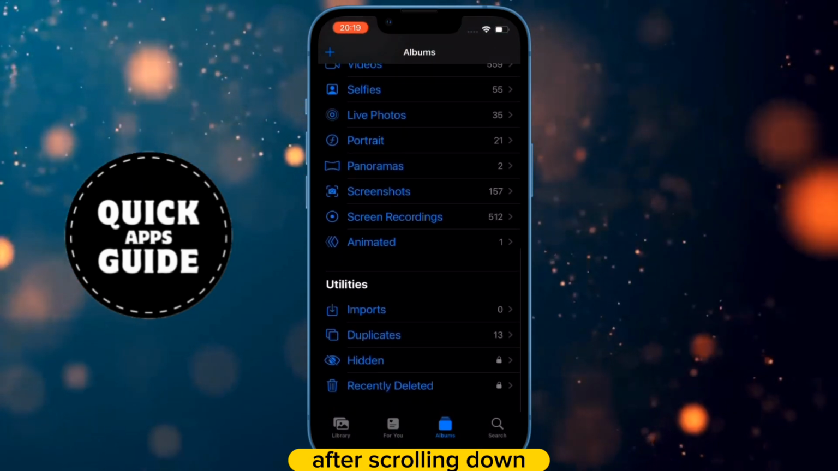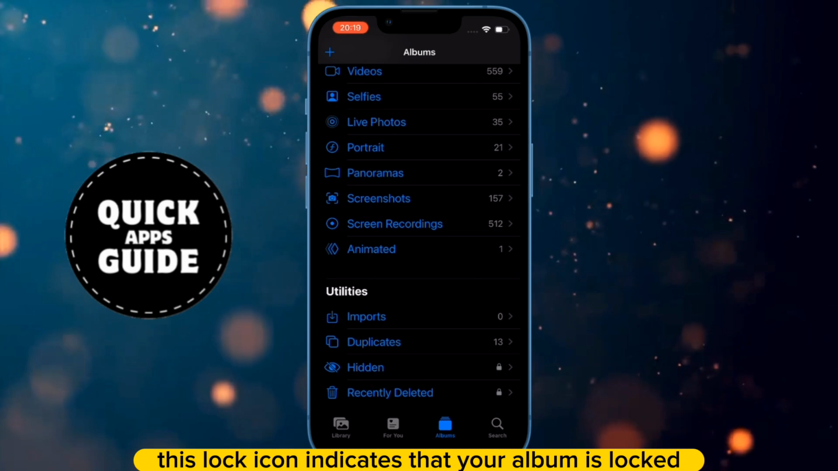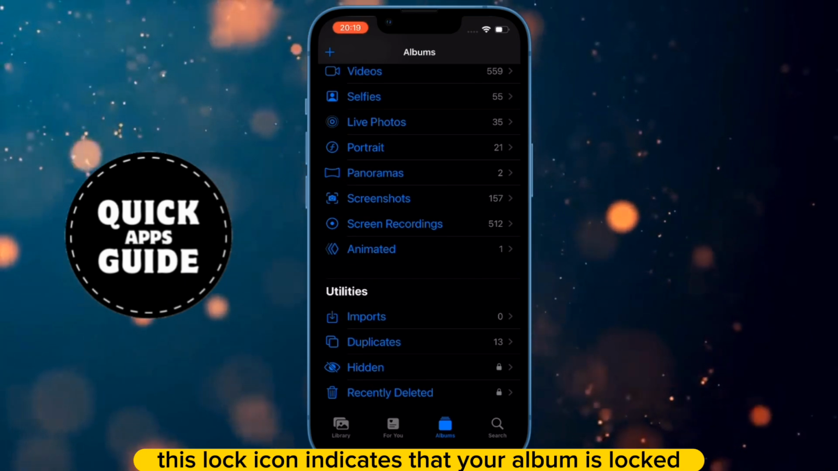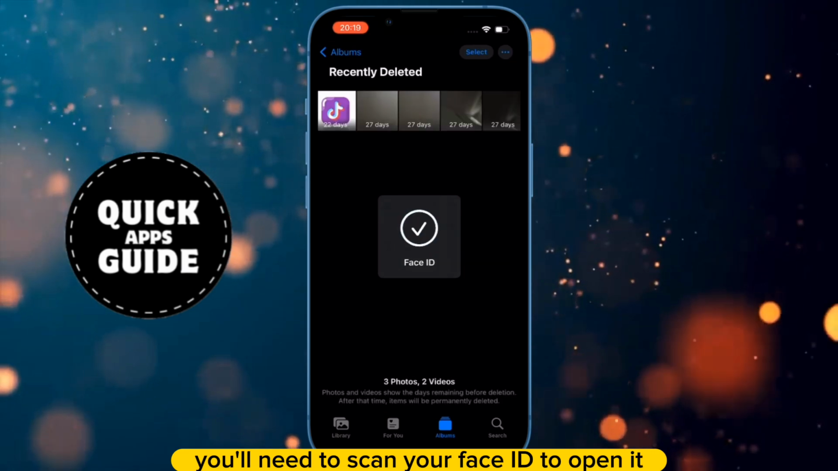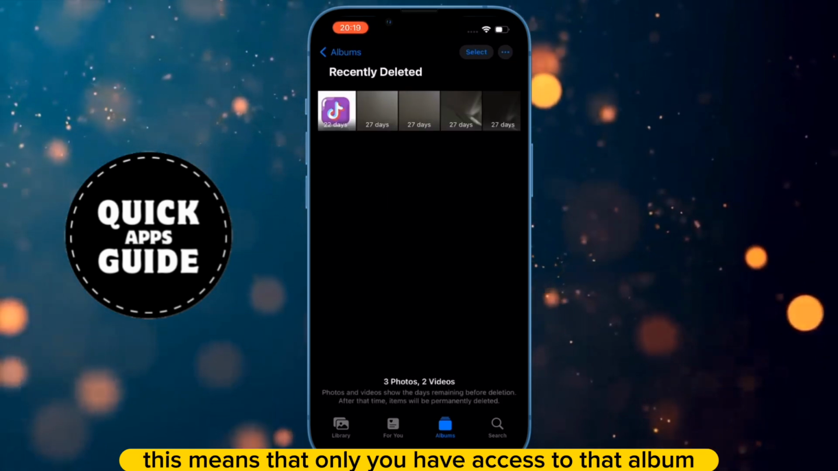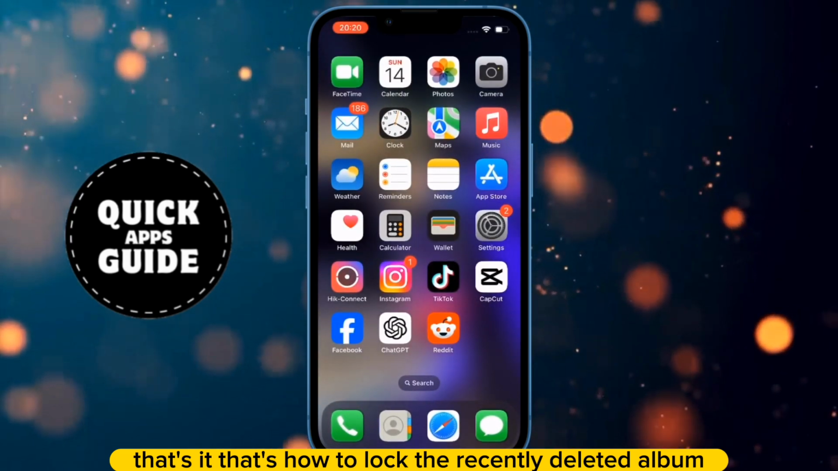After scrolling down, you'll see a lock icon next to the recently deleted album. This lock icon indicates that your album is locked. Now when you click on that album, you'll need to scan your Face ID to open it. This means that only you have access to that album. That's it. That's how to lock the recently deleted album.